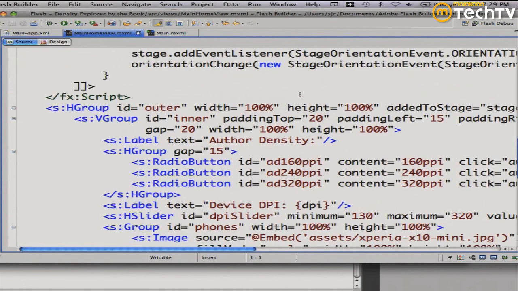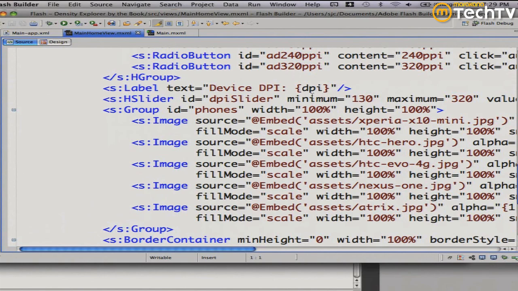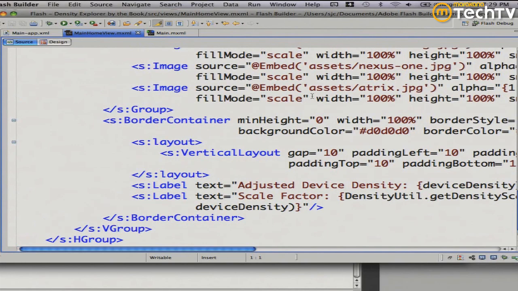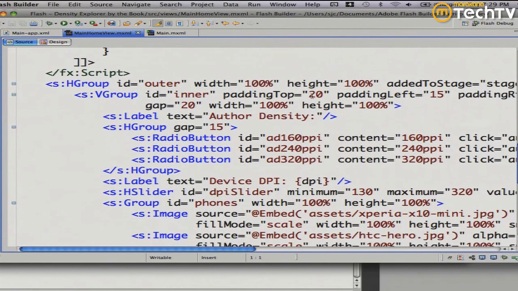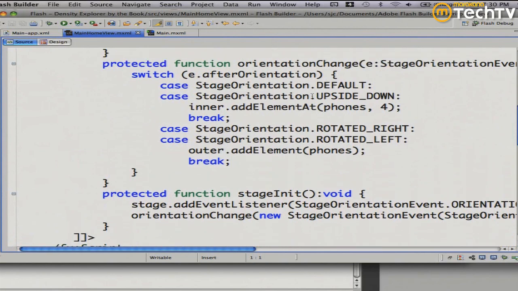Now, basically, this adds a bunch of components. So here's all the different devices, the different pictures I've embedded in here. And the main application layout, and this is the MXML format for defining your graphics, so it's a declarative format. It basically adds a border container with some properties for color and size, sets it to a vertical layout, and then adds in some labels and some other items to this. So it's fairly straightforward code. This is the entire user interface down here. And there's a little bit of scripting code up here, which actually deals with orientation change events, so it can change the layout when it's horizontal and vertical.